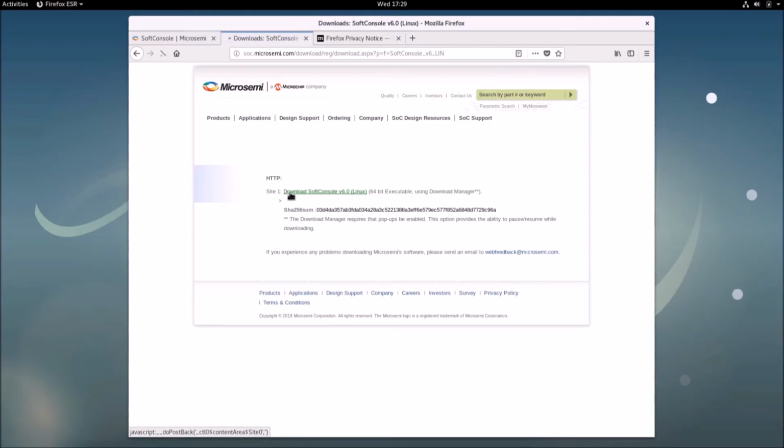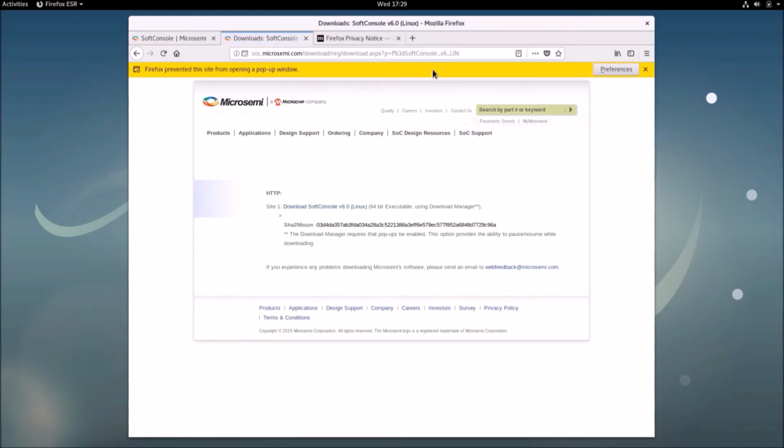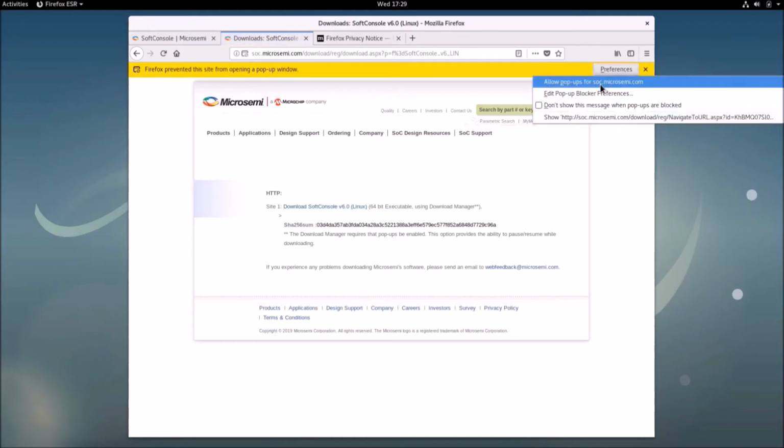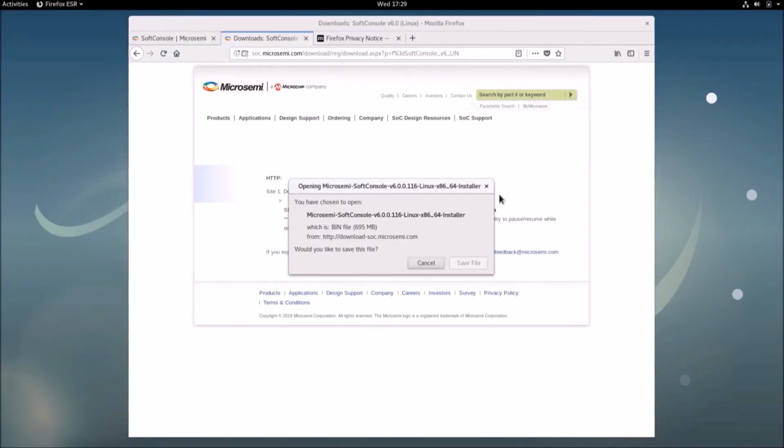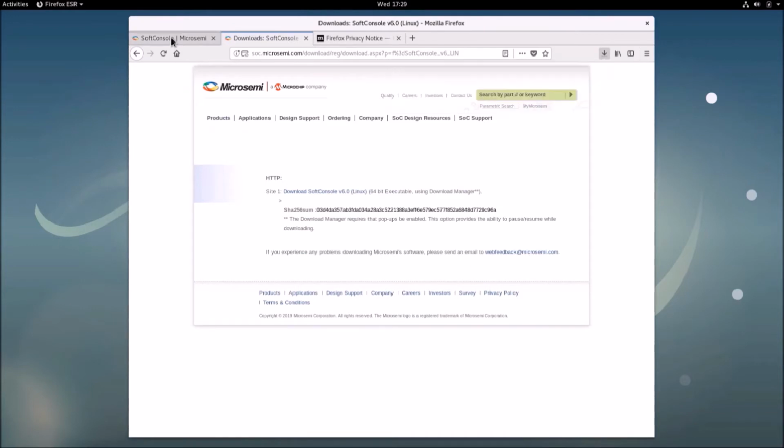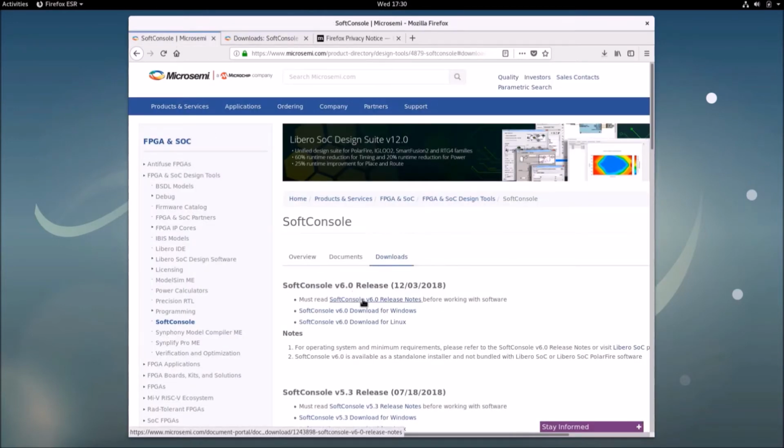Once you've logged in, you can click the link to start the download, and if you get a pop-up warning, you can simply allow pop-ups to let the download continue. And while the installer downloads, I'm also going to download a copy of the release notes.